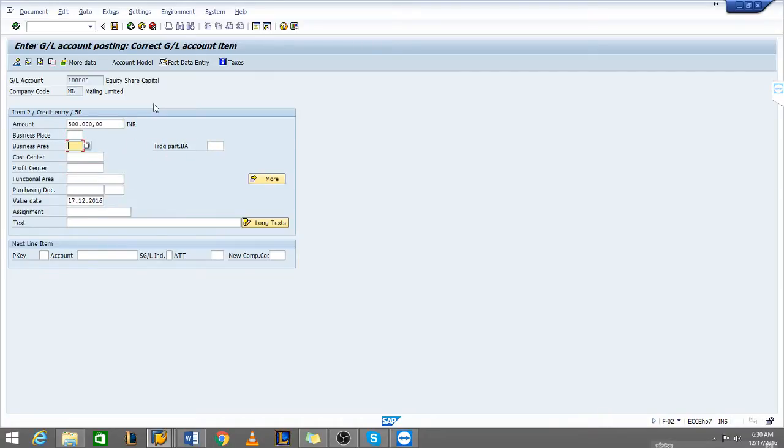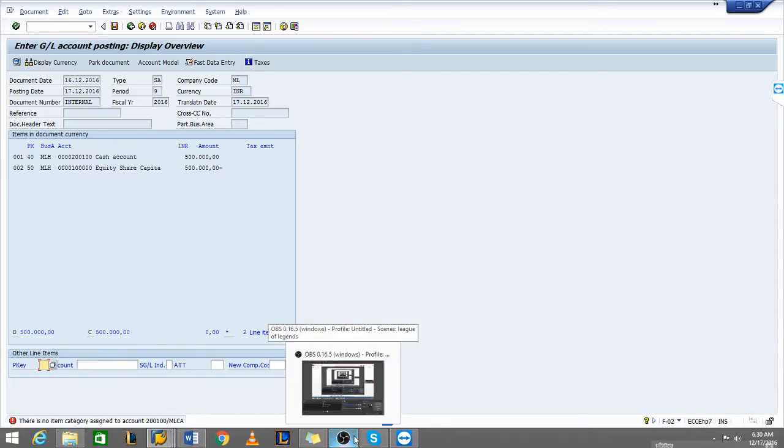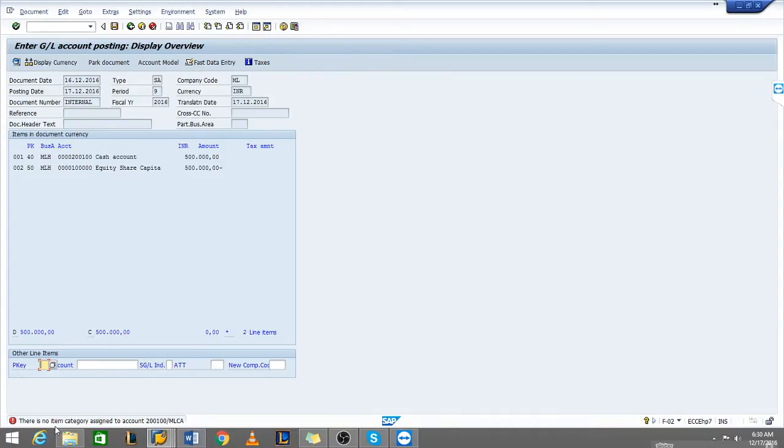Business area MLH, and for text, plus. Star for amount, plus for text. Save. Okay, there is no item category assigned. This error: there is no item category assigned for the GL account.